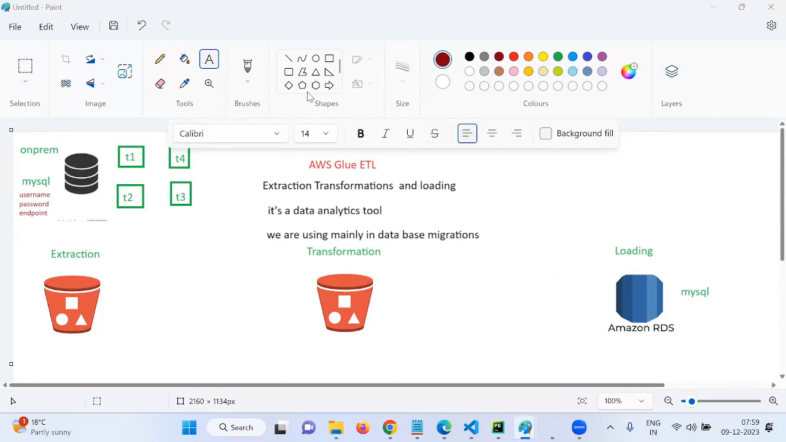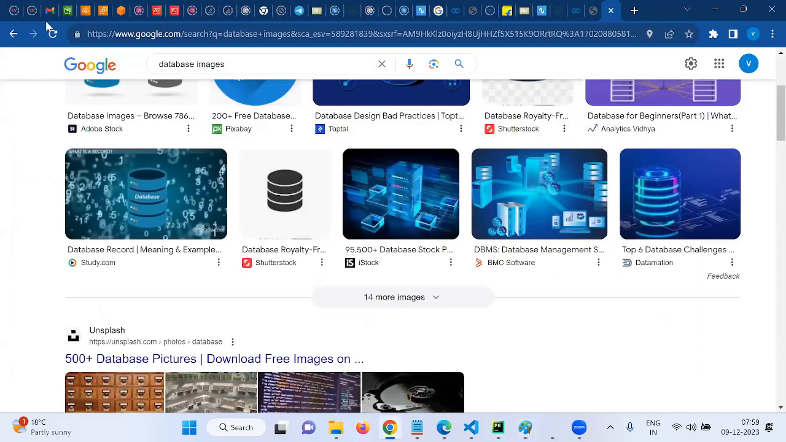Yes, we should write a Python or PySpark code to connect the database and get the data from here to here. Clear? List method, or we can run a query method, whatever it is. So let me show you the code if something is there.